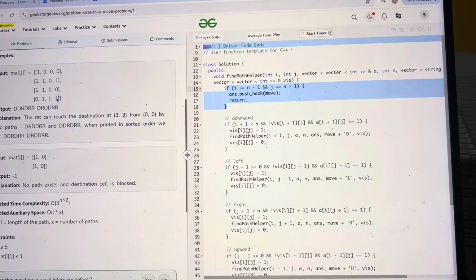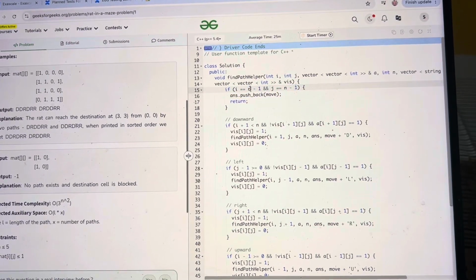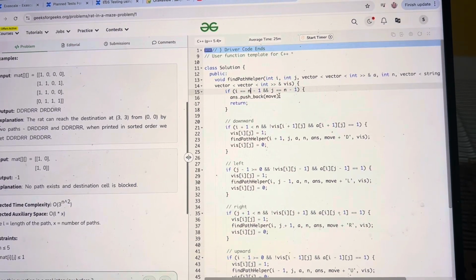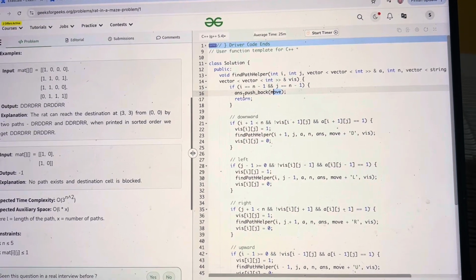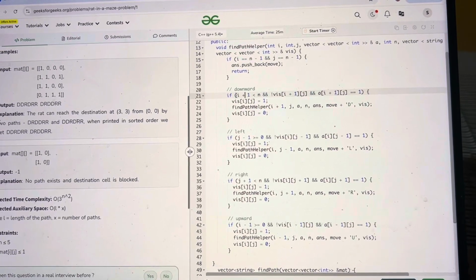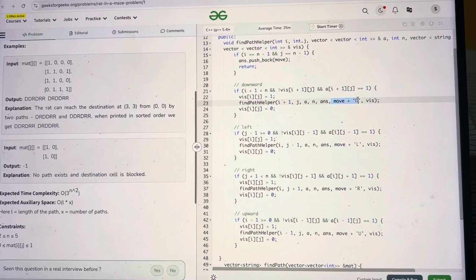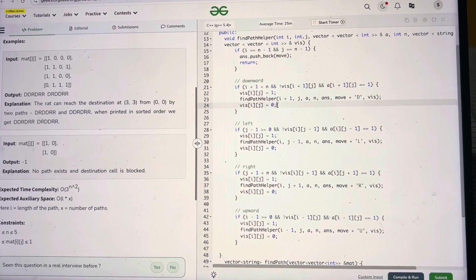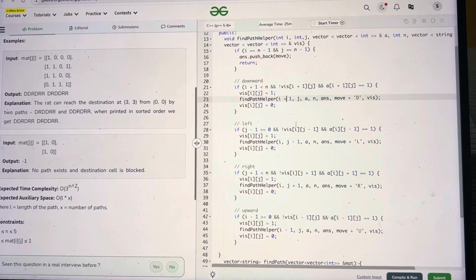the bottom of the matrix, the row as well as the column n-1, mat n-1 n-1, then we pass the move that we get to the answer, vector of strings, and then we return. So this is for the down, we'll use this logic, and here we have just added the d here itself, and then we backtrack and make it 0 again, and this will be recursively done.